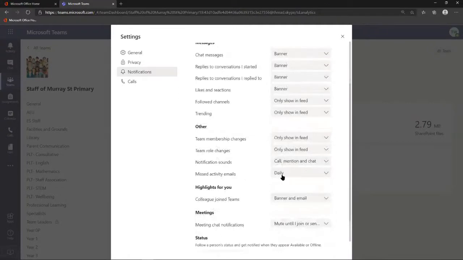Now the missed activity emails, this is key, because what happens is when people come into Teams for the first time, sometimes this is set really high, and so they start getting emails every time someone does something in Teams, or once every 10 minutes, or once every hour, once every 8 hours. So I personally set this to off. I don't need it anymore, but it might be good to get a daily email reminding you of all the things that you missed in Teams that day, especially when you're brand new to Teams.